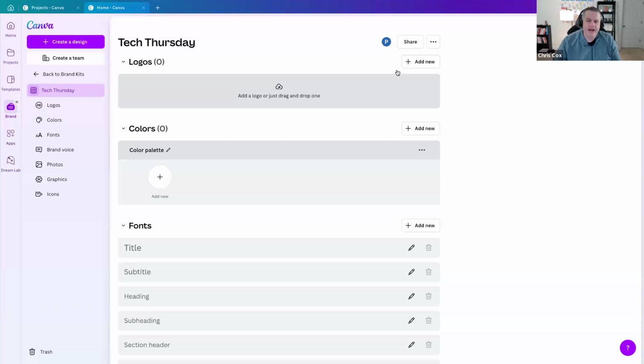So first thing, I would add a logo here. You're going to add all your logos. And then you can add your color palettes too. The great part about this is if you add your logo, it will grab the colors that are in that logo automatically. So it'll pull the swatches. You'll just want to make sure that you have your exact color code matching. If you're using a certain brand, you want to make sure that the colors are as accurate as possible.